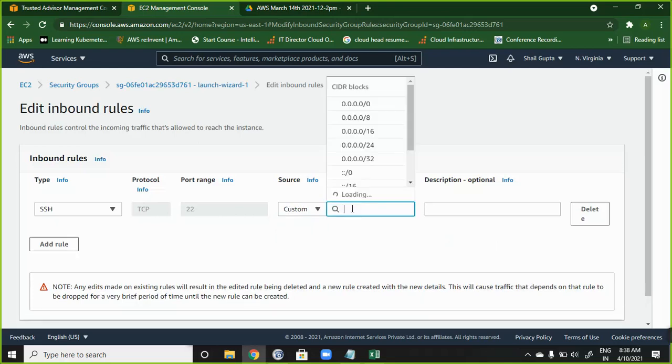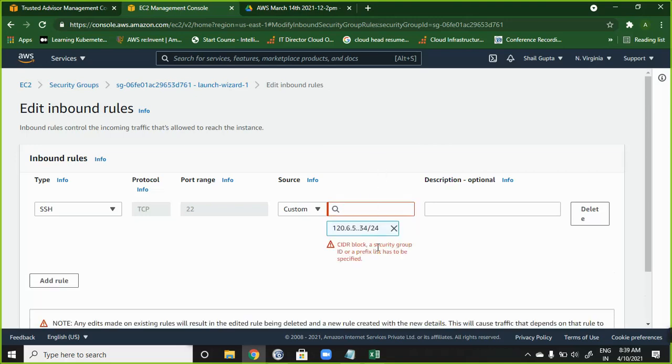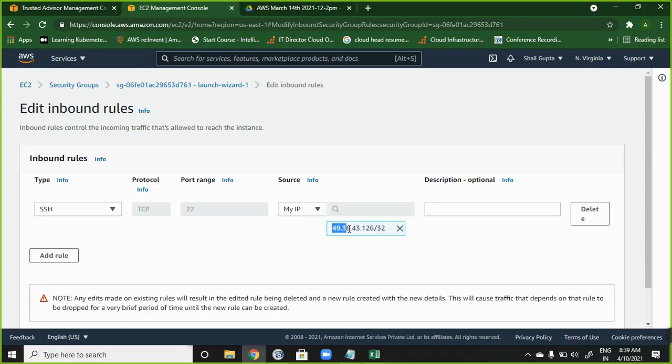Let's say I go to custom and my company range is, let's say, 120.6.5.34, right, slash let's say 24. So this security group is not taking it. Why is it not taking it? Because the VPC range is different, right? Okay, so anyway, I've just given the example. So if your company range is this, then it will restrict to this, or you can restrict to my IP. So what will happen is that only you can log in.